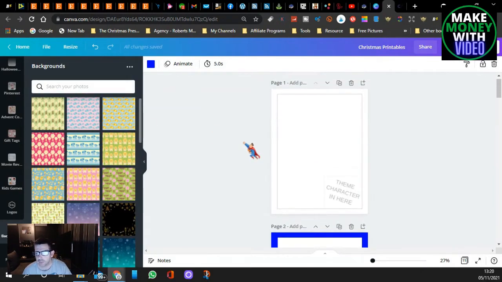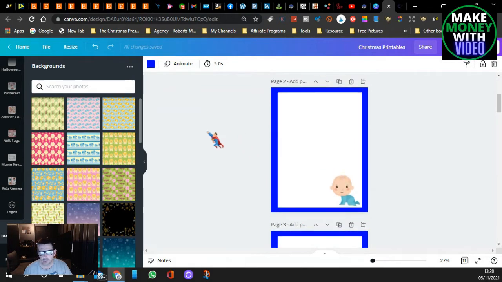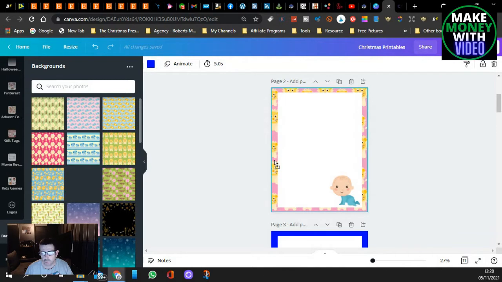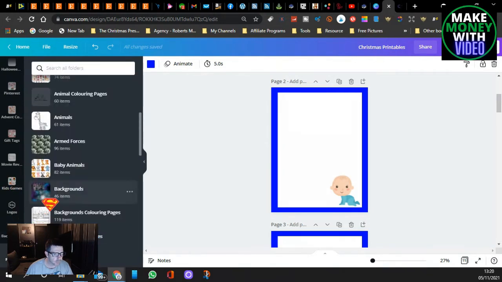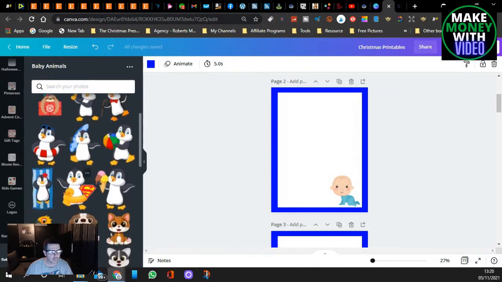So what we're going to do now, we're going to quickly change them, guys. So we can try it. All you do, in fact, we'll go on the animals first. That might help with the baby animals. There we are. So these are all the animals, as you can see.